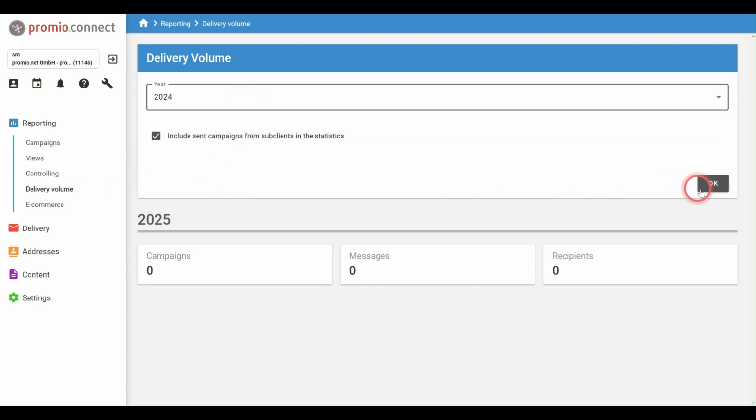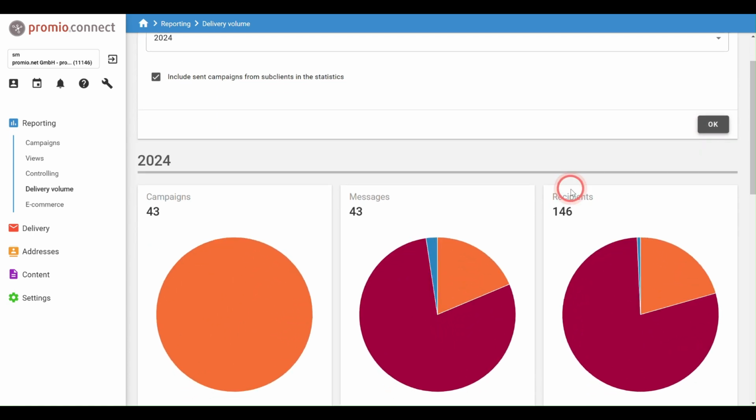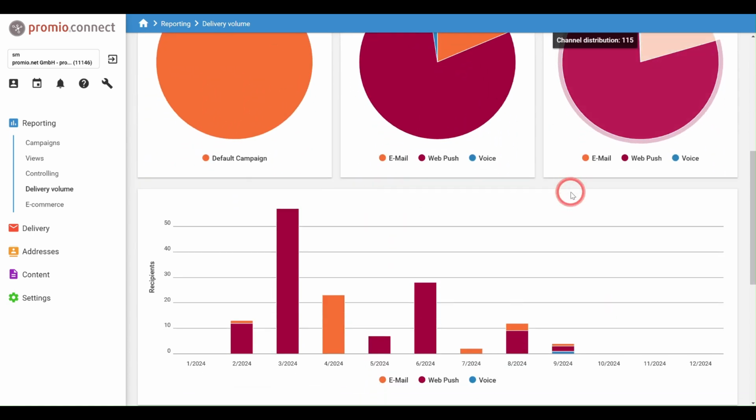Delivery volume. The Delivery volume area gives you an overview of the delivery volume from the client. If desired, this can be evaluated as a total quantity or broken down into the various channels.